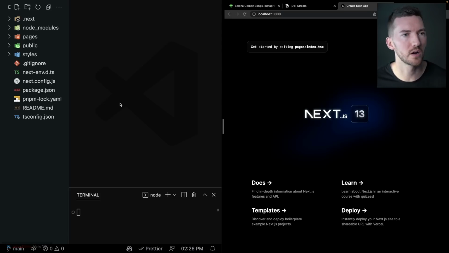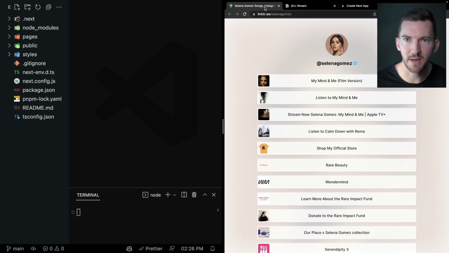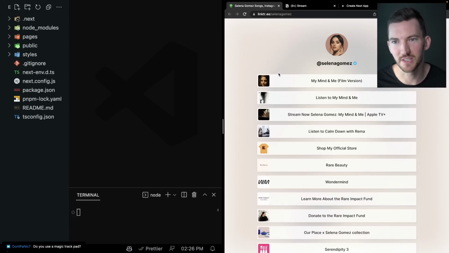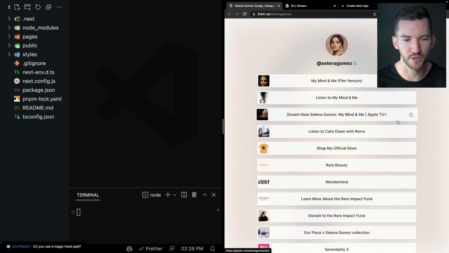So we have our create next app scaffolded here, just a basic Next.js application, and I ran next dev to start up our server on the right here. And the app that we're trying to build, I just went to Linktree and picked a random Linktree. So we've got Selena Gomez here. It's a pretty simple app, but it can show some cool things that we can do.